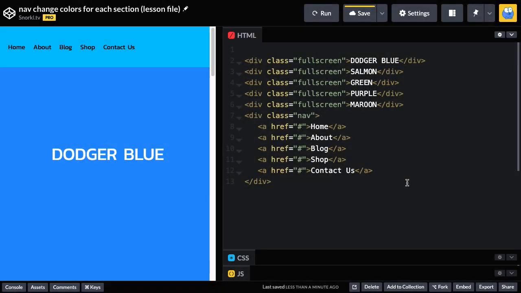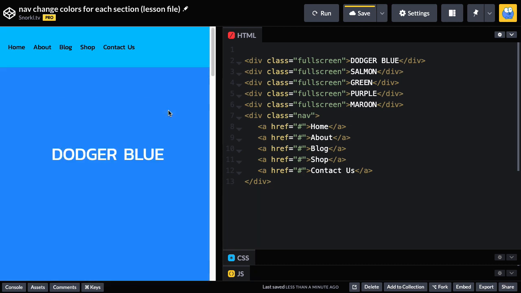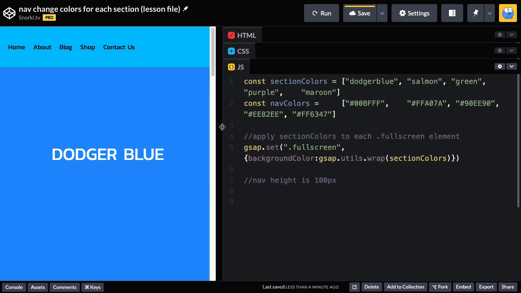All right, so here's the file I provided with my challenge. You'll see that as I scroll down, we have these multicolored sections, okay? And in the HTML, it's dead simple. We have a bunch of divs with a class of full screen and the color name inside of them. We then have our nav, which is a fixed position element that has a few dummy links inside. Let's jump over to our JavaScript where all the action happens.